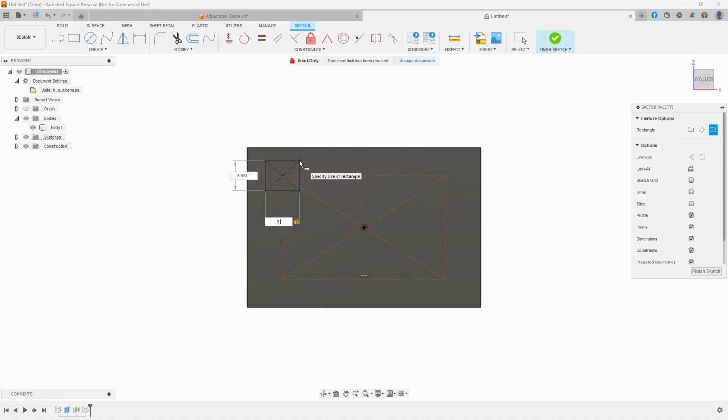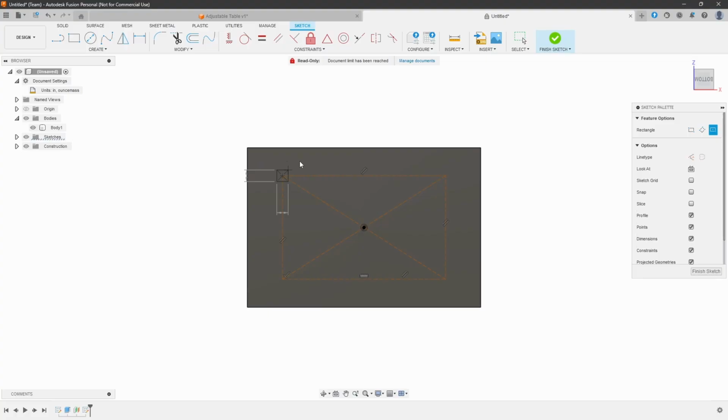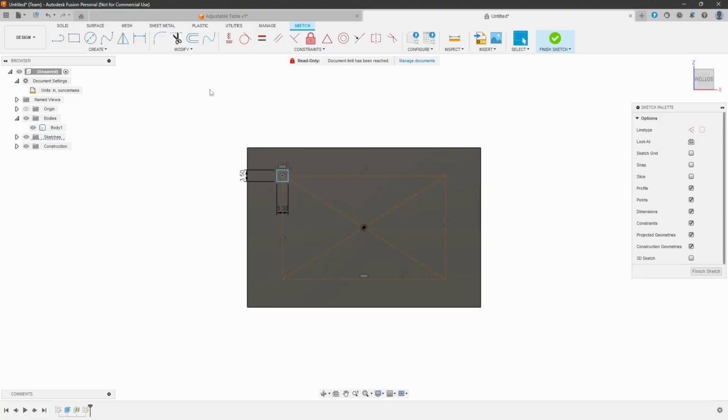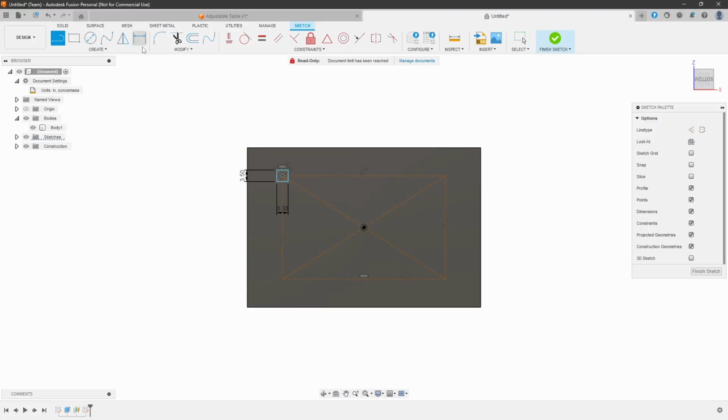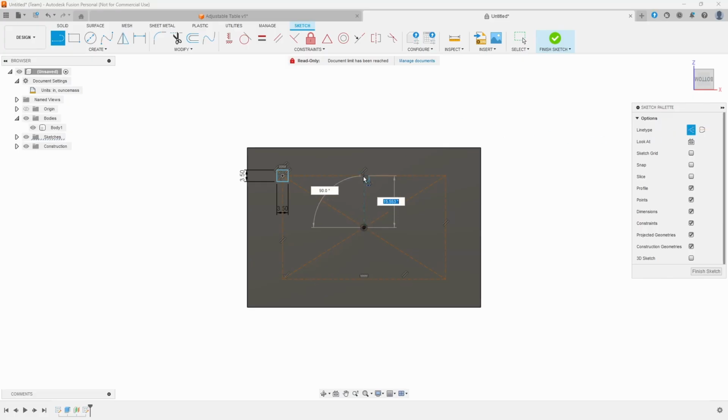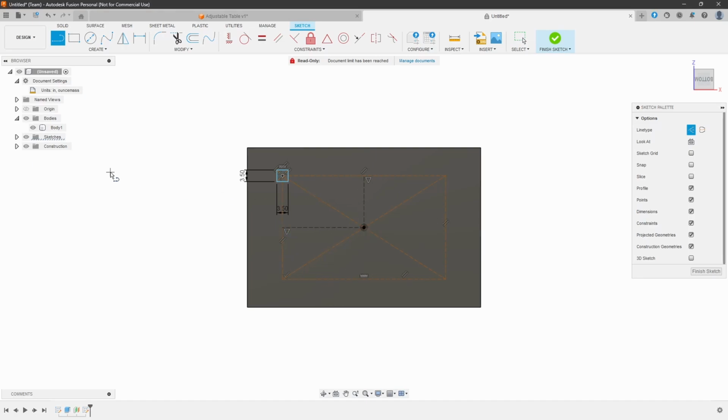So I'm typing 3.5 and I'm hitting tab, again 3.5, enter. And there we've got that. Next, what I want to do, I want to draw a mirror line on the X and Y axis. So I'm going to select this line there at the top. I'm going to press X to turn it into a construction line. And I'm going to draw that like that.